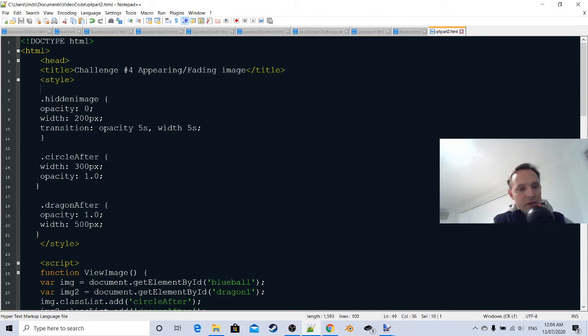So if we go up the top here, hidden image in CSS, just in the styling there. To make it hidden, we have the opacity set as 0. That's all you really need to do for this, but I've also decided to transition the width as well, just to have more than one transition at once.